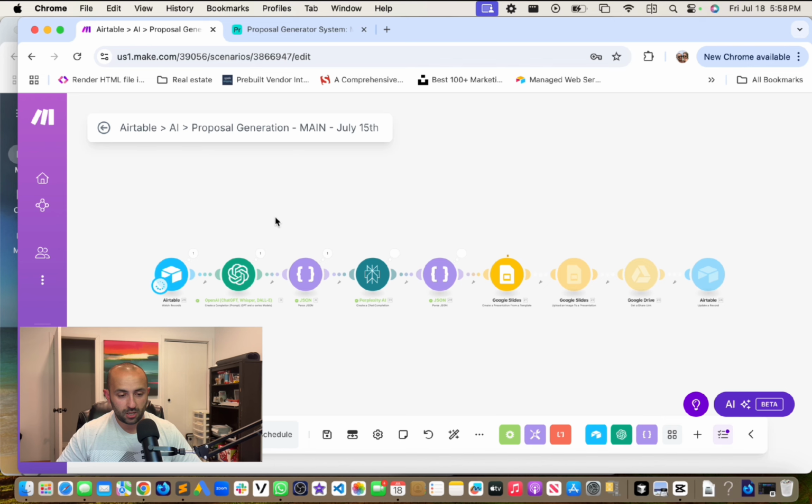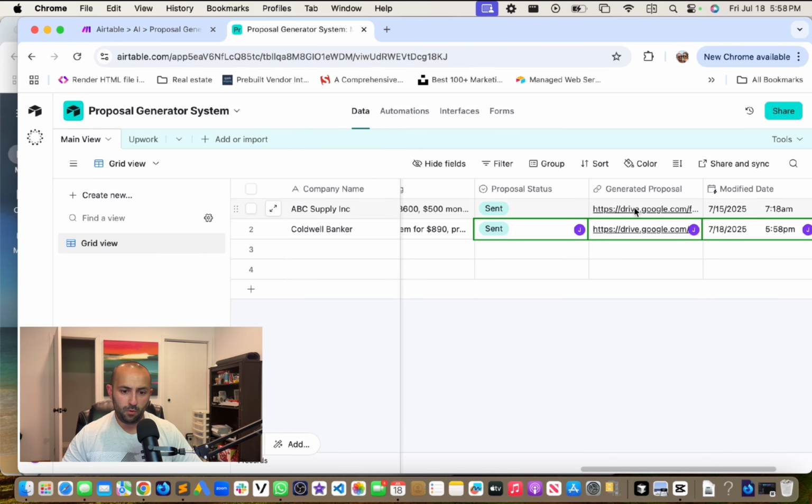There you go. It's actually written the AI already. Parsed the data. Done the competitor insight. Parsed it. Added to the slide. Uploaded the image. Created the link. And added to Airtable. And then you can see that live. It just added that there.